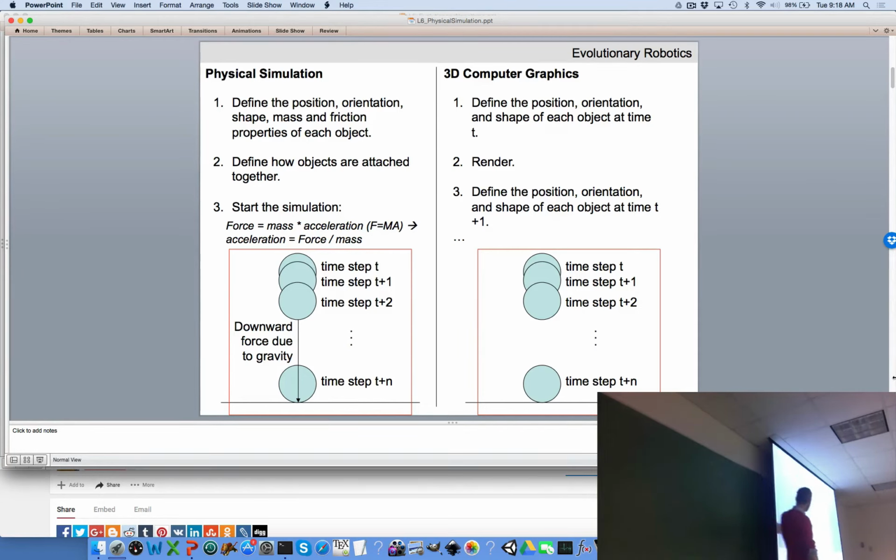So in my very simple cartoon example here, let's say we start by defining a sphere that is hanging 3 meters above the ground, and we turn on our physics engine. What force is acting on that object?